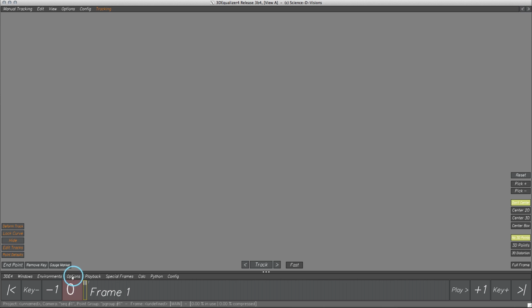Alright, next, let's have a look why there are buttons with an orange colored label. The answer is very simple. 3DE4's functionality can be extended with scripts written in Python. All these scripts can be placed within the display area or menus. To differentiate these scripts from built-in functions, those menu items and buttons are colored orange.